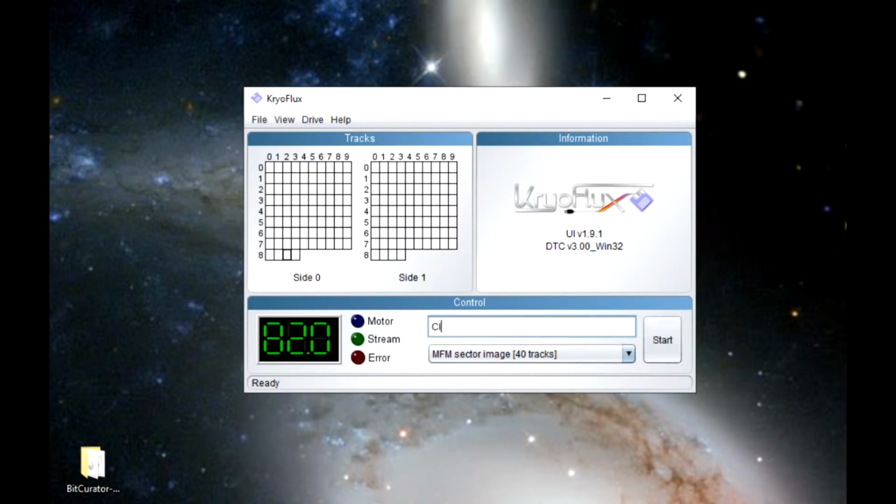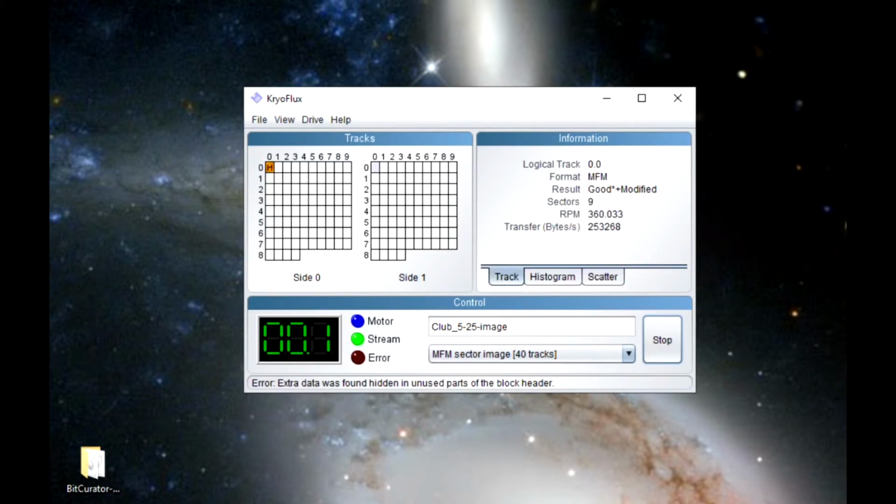We just need to give the image a name, and then we're ready to start the read process. Looks like we're underway here. The grids at the top show that Cryoflux is reading the disk sector by sector. The disk has data on two sides, and you can see the sectors being read from both sides of the disk. The sector blocks are color-coded. Green means a good read. The H's at the top are the header section of the disk.